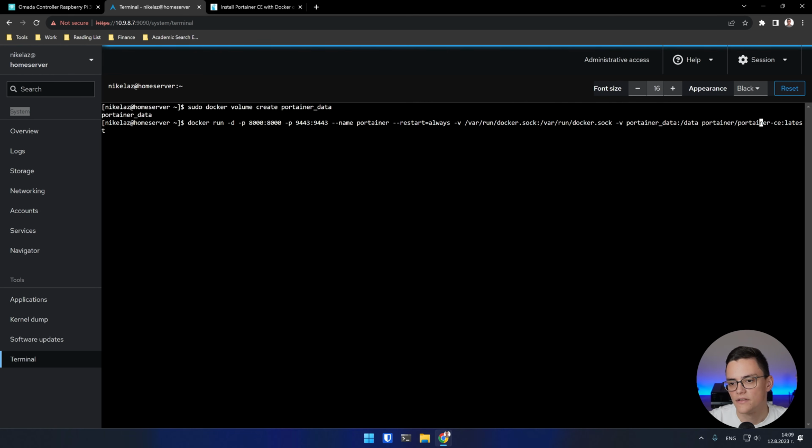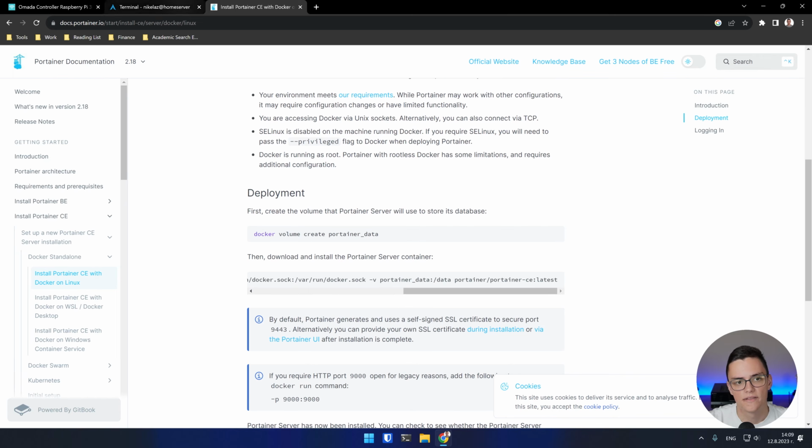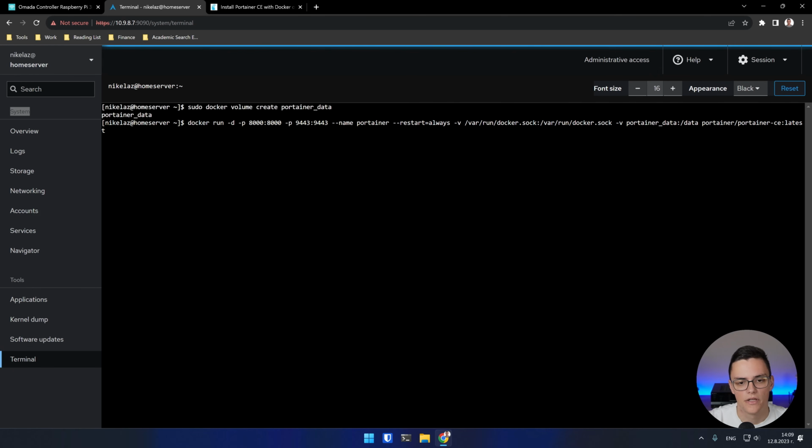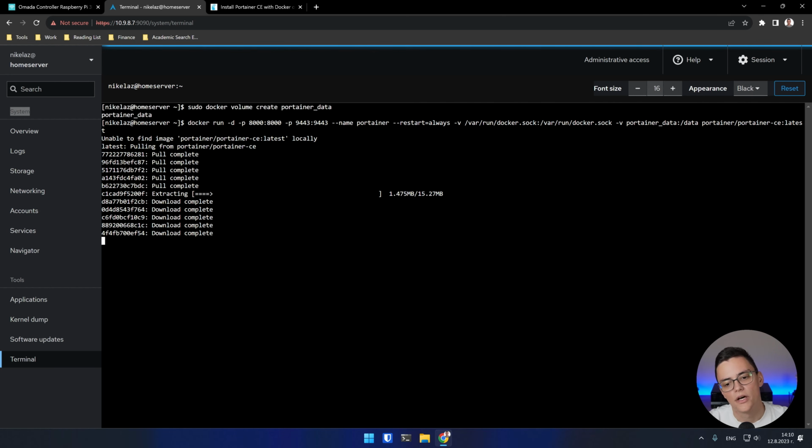And the rest of it just shows the Docker Linux socket where it can find the Docker service essentially, and then sets the volume, Portainer data, and lastly is the image name, Portainer CE latest. Latest is great because I always have the latest version of Portainer when I update my images. And we run that. As you can see, it didn't find the image locally, so it downloaded. And we'll wait for it to download Portainer and deploy our container.